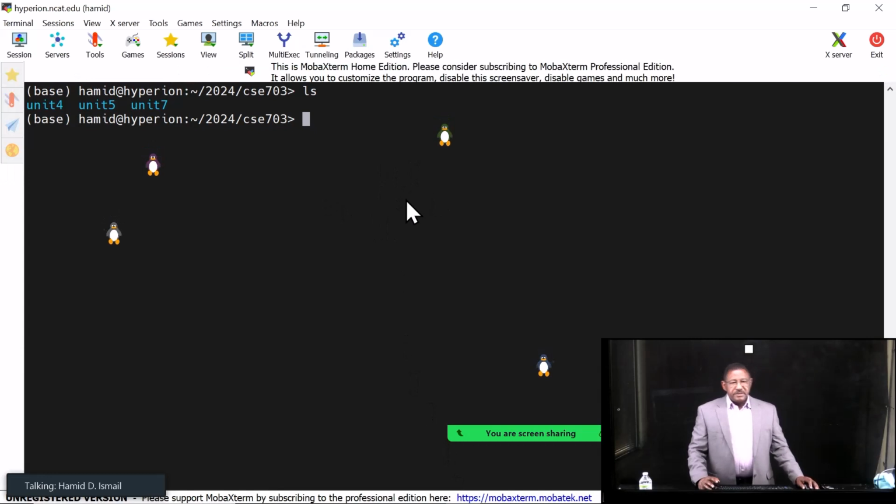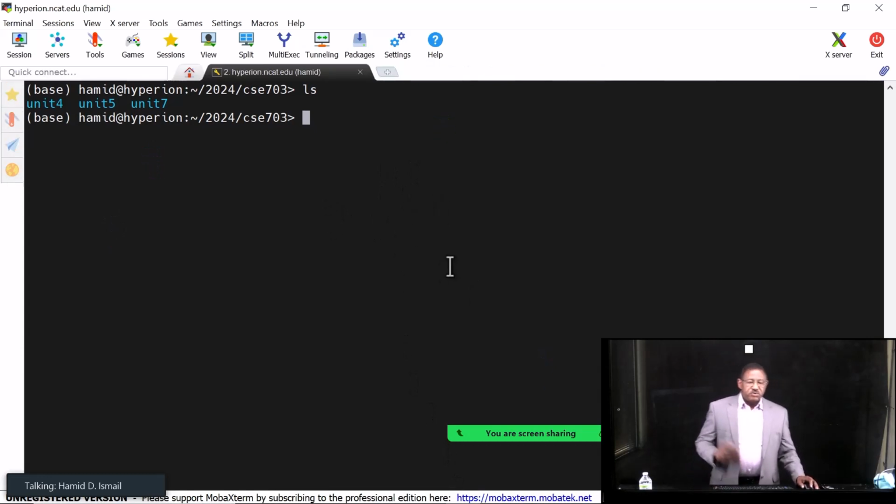Can you see the screen? Yes, I want to make sure that you see. Can you see this terminal? You can see the terminal, right? Yes, sir. All right. Okay.